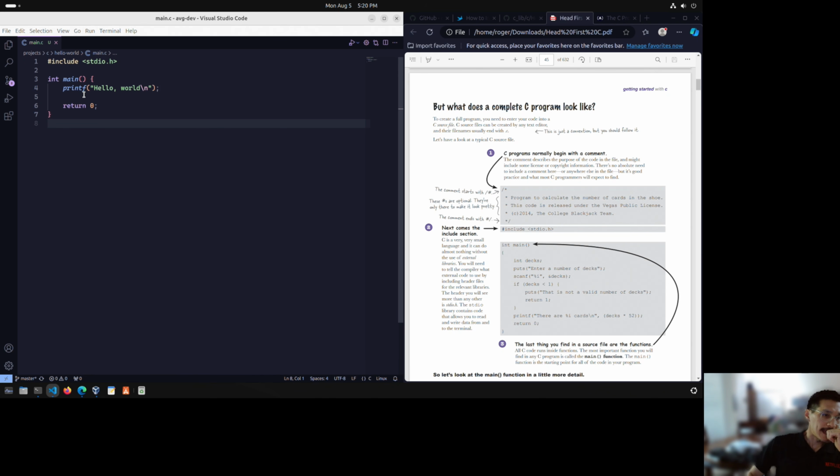And inside our main function, we just have a simple printf function call. This is a function call with a string passed in as an argument, simply hello world with a backslash n, which signifies a new line. And then we'll just return 0 as an exit code from our program. It's good practice to return some sort of exit code, especially in the Linux world.